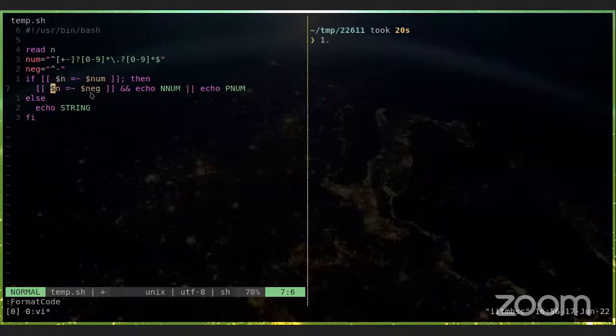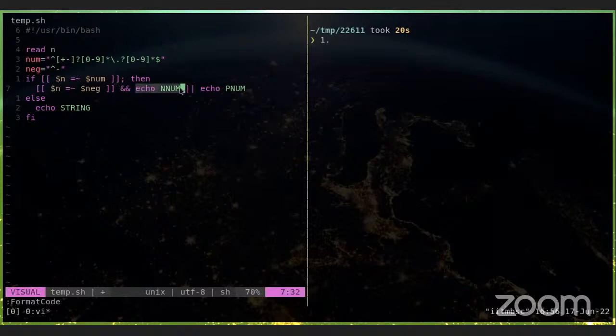That's how I am defining it: if it's starting with a minus, then I am putting it into a negative number. It means it has to print n number. If this condition fails, whatever is next to the and will not execute. It will directly go to the or. So here it will be a positive.